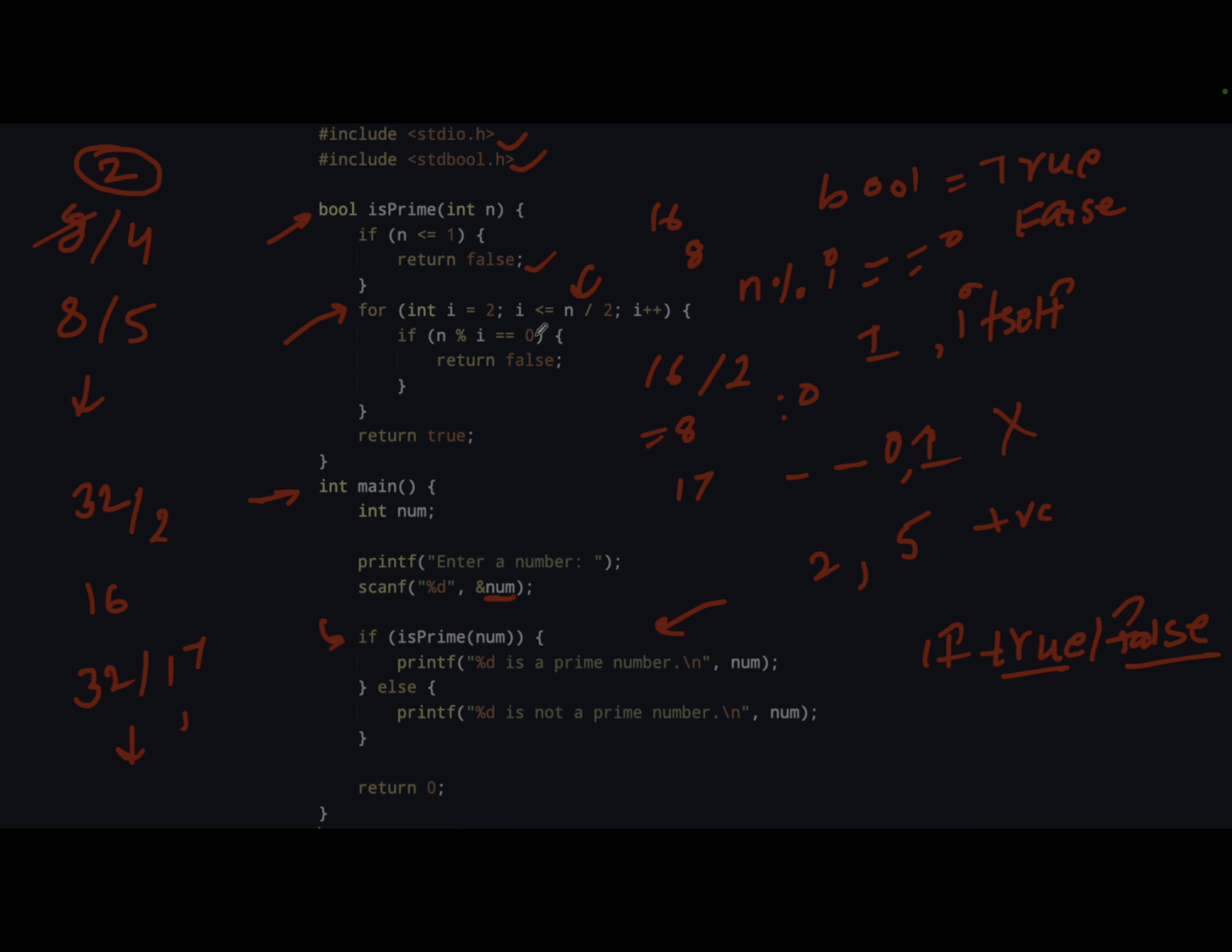Whenever it is divided and has no remainder, then it will return false. It will check until n by 2, and if it doesn't get any remainder of 0, that is, it is not divided by any number from 2 to n by 2, then it will return true. So this is the complete logic behind the prime number. And whenever it is called, it transfers the control and does its task. So this is how the prime number check works in C programming.